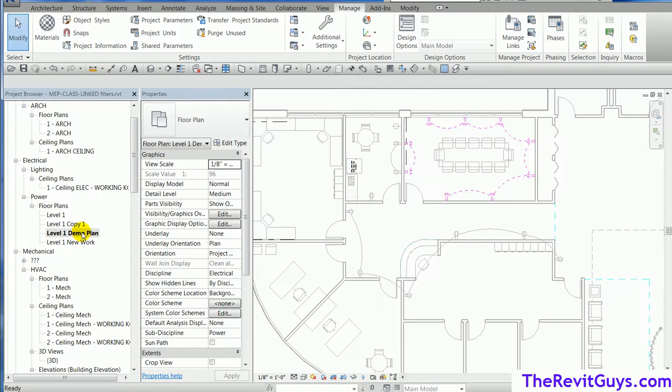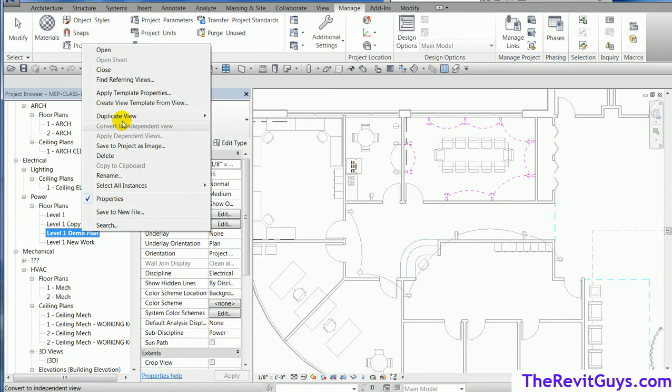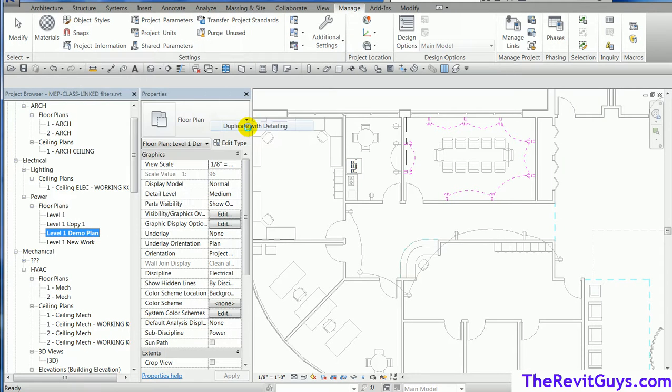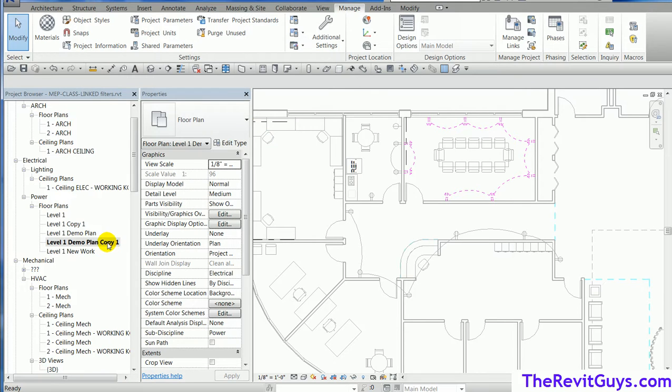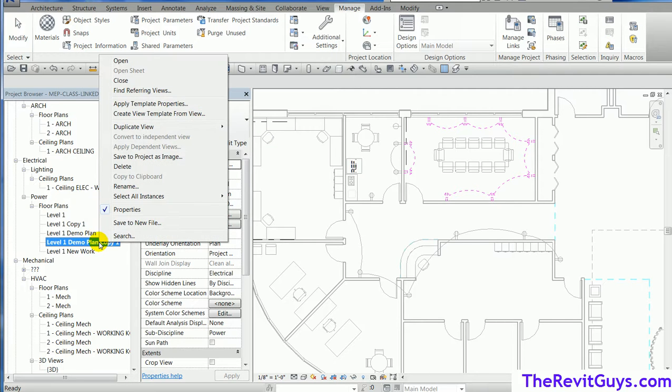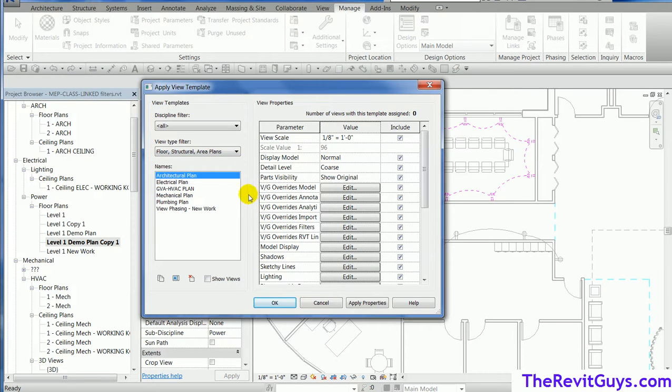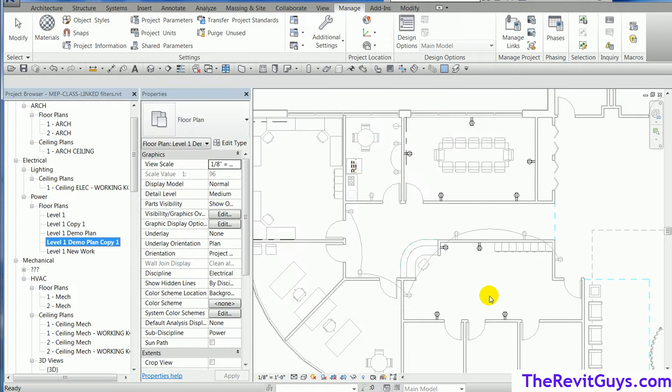I'm gonna go to my demo plan. I'm gonna right click, duplicate the view, and duplicate with detailing, and we're gonna call this copy one. Now notice, right click, apply template properties, which one? How about we come down here and we say view phasing, new work. When I hit OK, there we go. So now what we've done is, it took a few steps, but again, a lot of this can be used from project to project in the future.